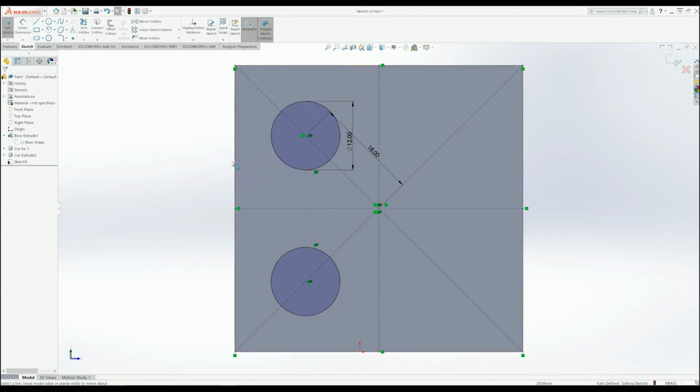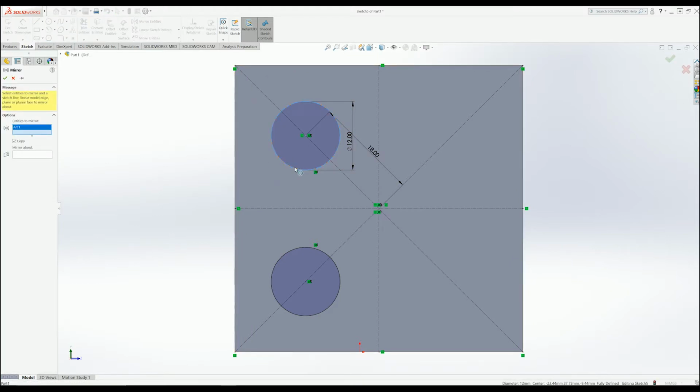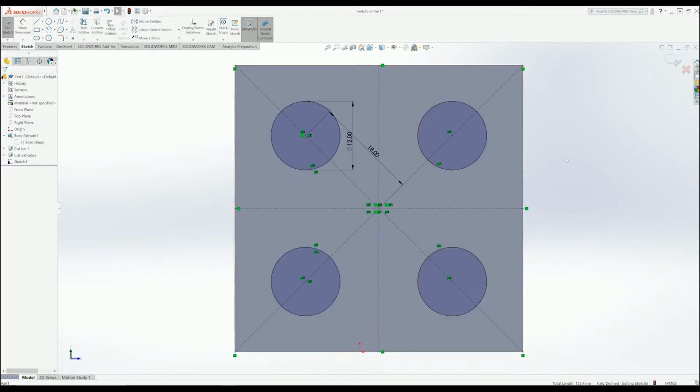We're also now going to do mirror entities, entities to mirror again, select the 2 entities, and choose the line you're going to mirror about. So we've mirrored this one to there, and then both these to that side. Green tick again, and then that gives us this mirror shape.